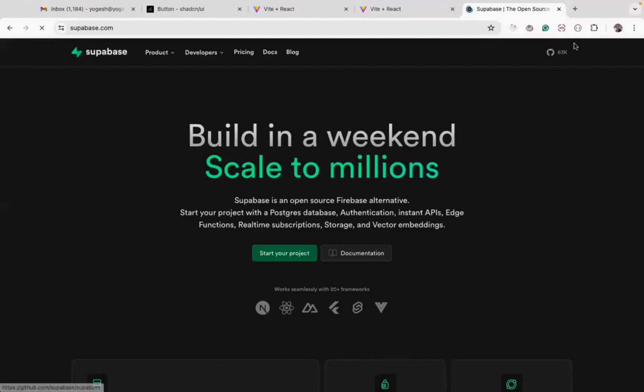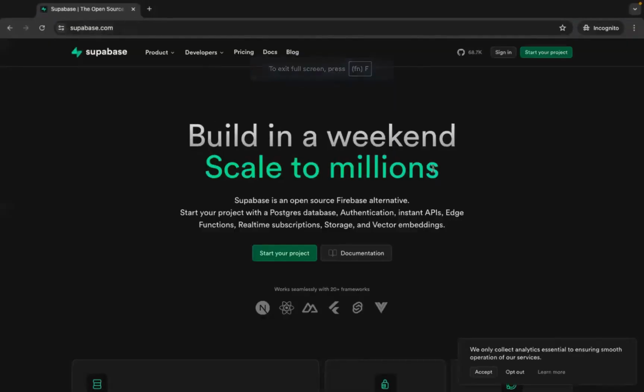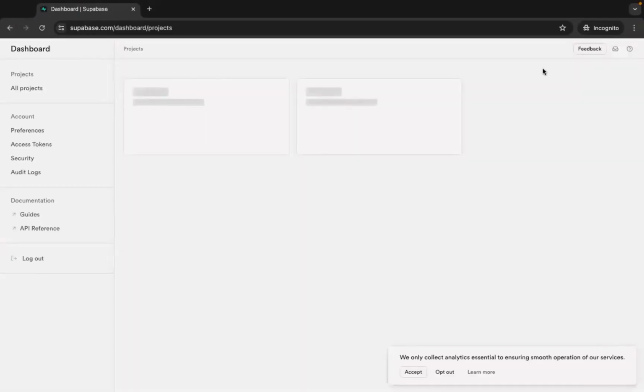Supabase is a very powerful database, a PostgreSQL database. So if you are building your own SaaS, you will see that Supabase is used because it's very easy to use. You don't have to worry about scaling it. It's very fast. So once you go here, if you don't have any account, you can create one.